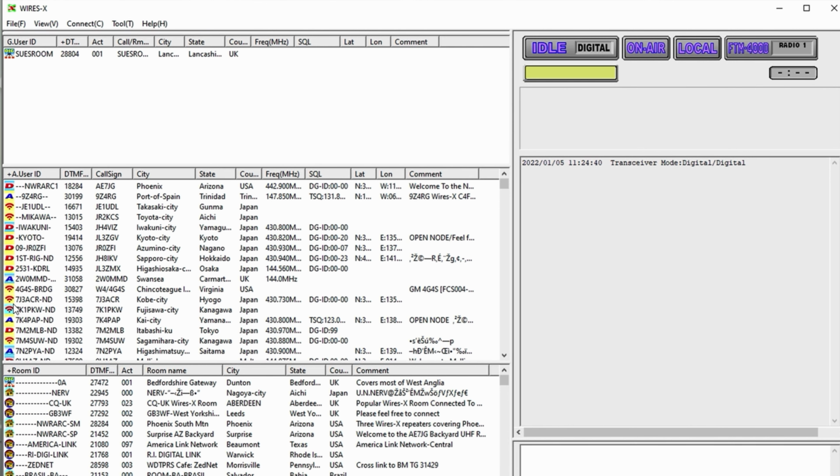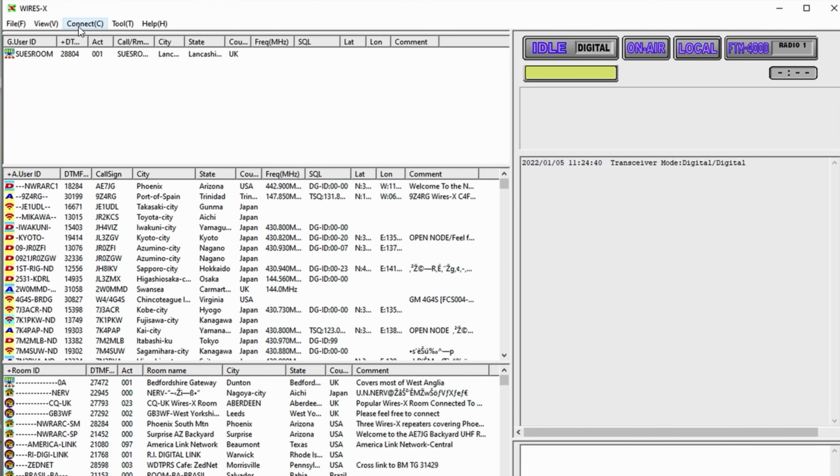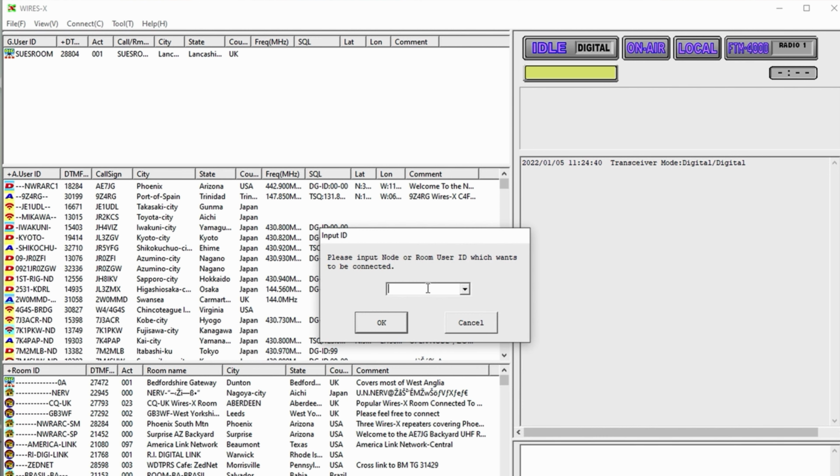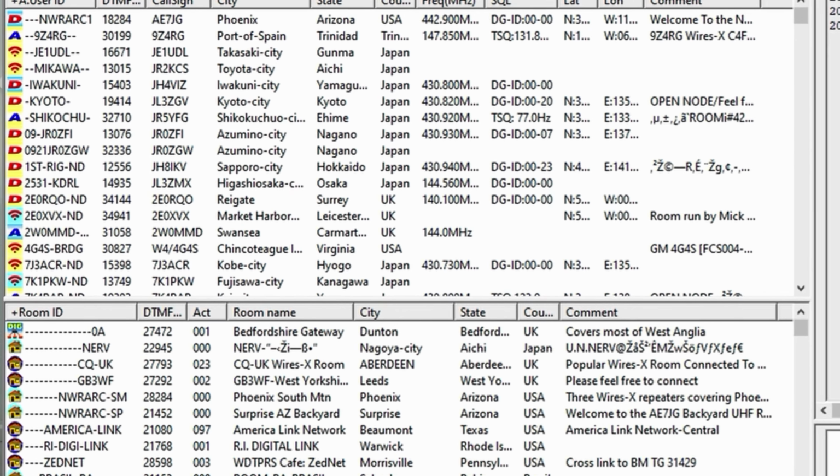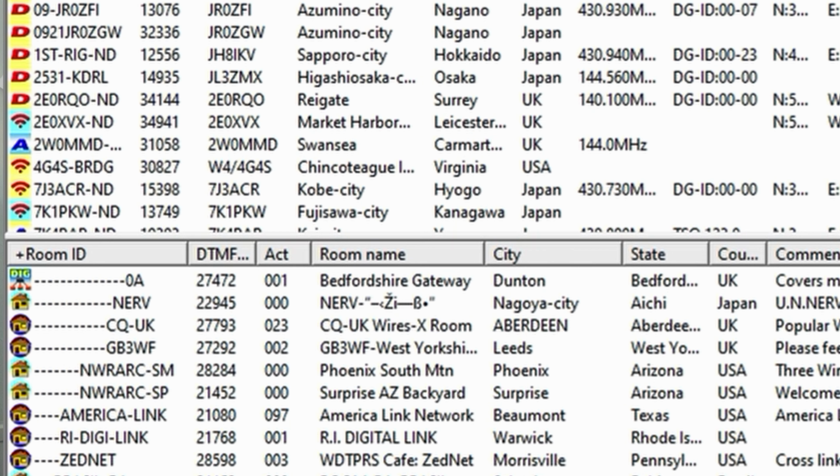Well, if you know the number of the room you wish to connect to, simply go to the Connect menu, choose Connect to from the menu and enter the number you want. You can also choose a room from the Rooms section in the WiresX software.